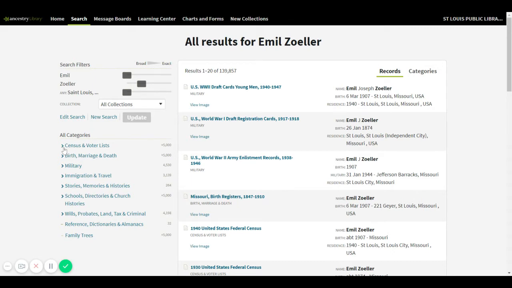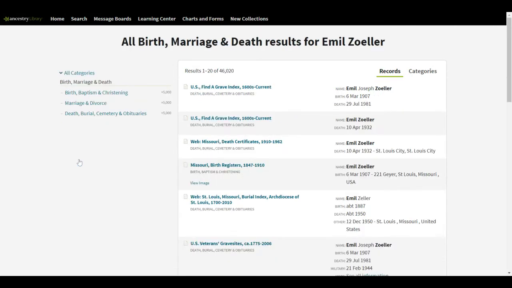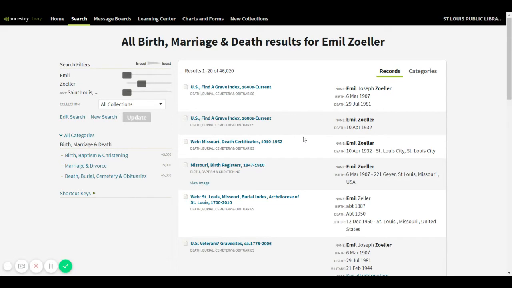So these are all the results for Emil Zoller living in St. Louis, Missouri. Over on the left-hand side, I do have some search filters. I can control using these sliders here how broad or exact I want my name search to be, as well as location. I can specify a particular collection, either by country or ethnicity, or I can narrow it down by category. So for example, if I was looking specifically for birth, marriage, and death records, I click on that link and it updates the results.